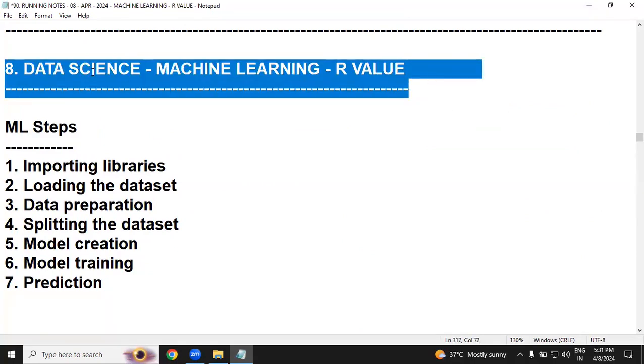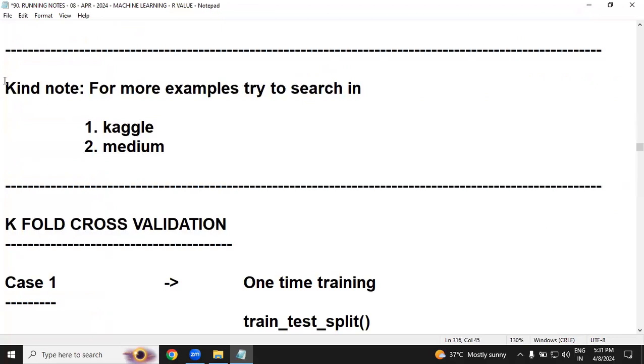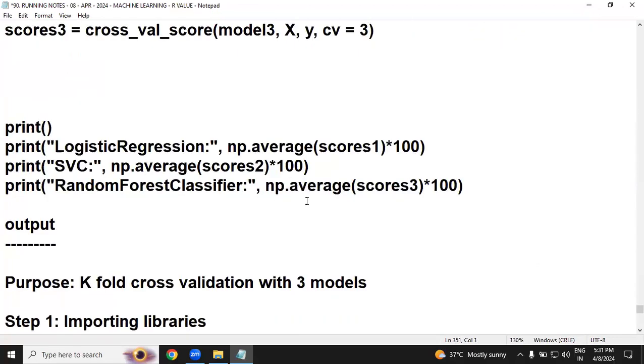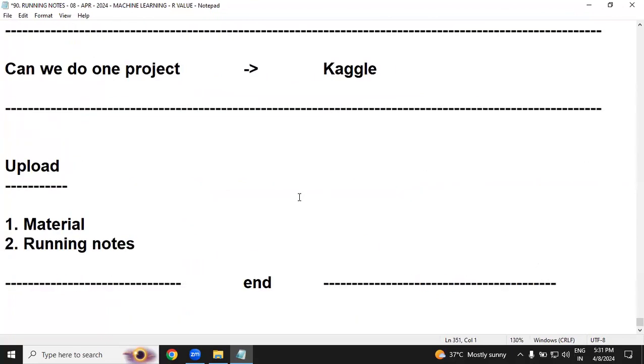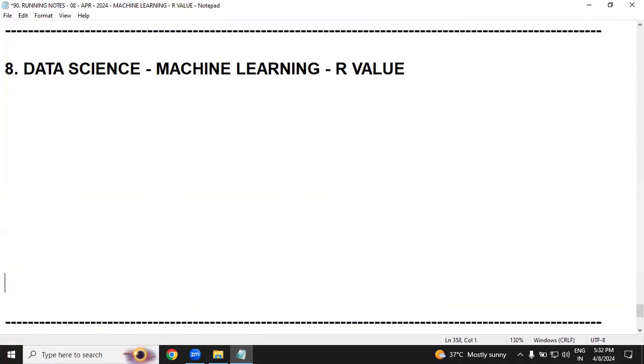Any idea? Do you remember what R value is? We already discussed this one. What do you mean by correlation? Any idea? Okay, so let us just try to give a small recap.